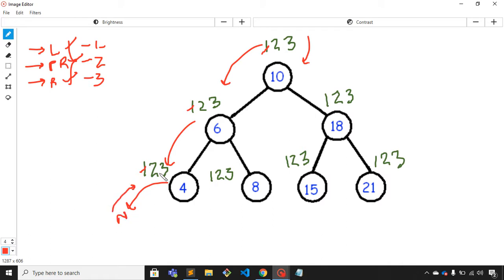The second step will execute because the first step is completed, so it will print that node. The second step is printing the node, so it will print 4. Second step executed. Now the third step: we visit the right child of the node, so it will go to the right child, and here the right child is null, so it will come back to its parent node. For this node all 3 steps are executed, so it will return back to its parent node.